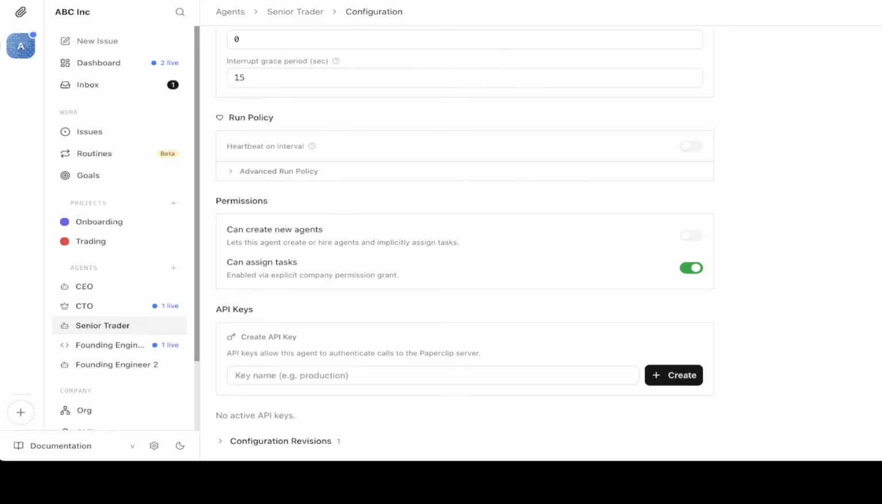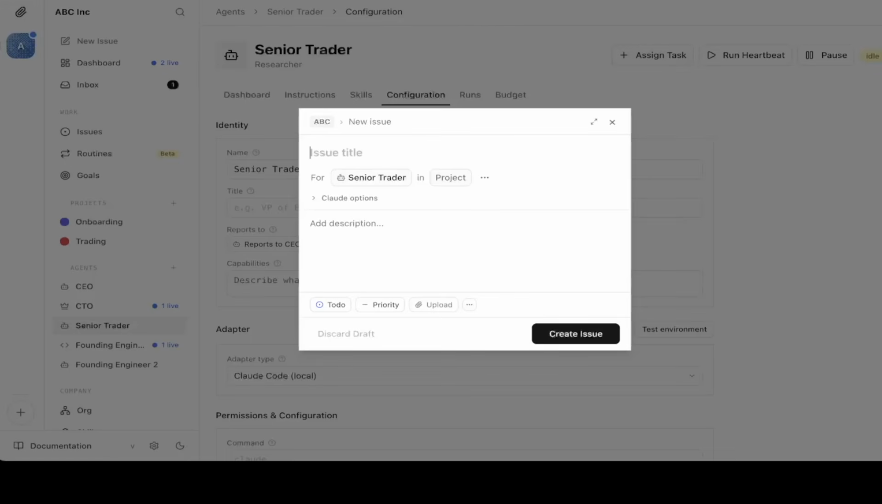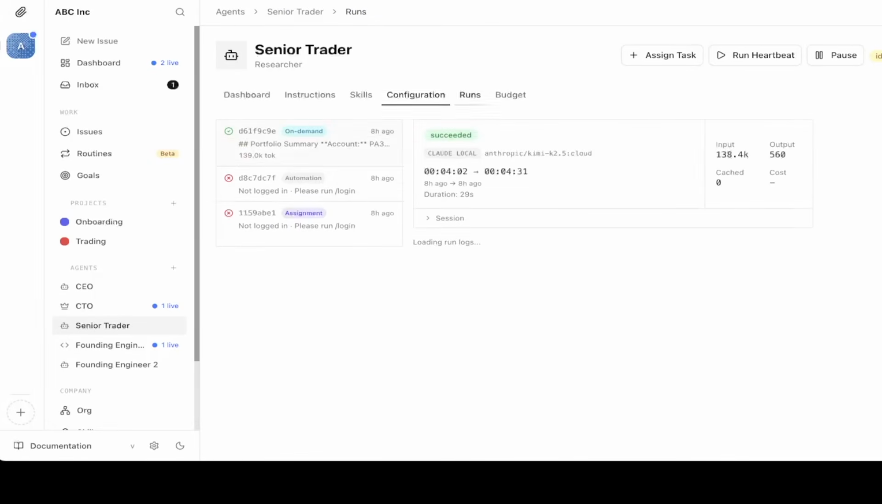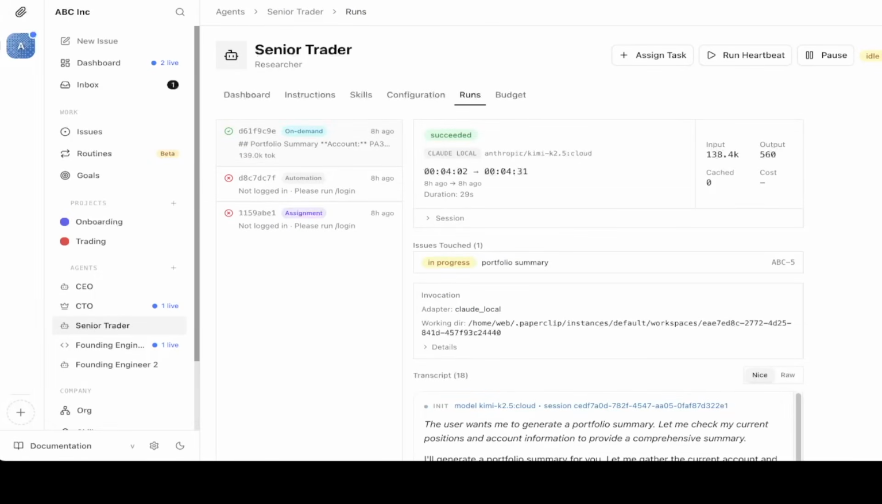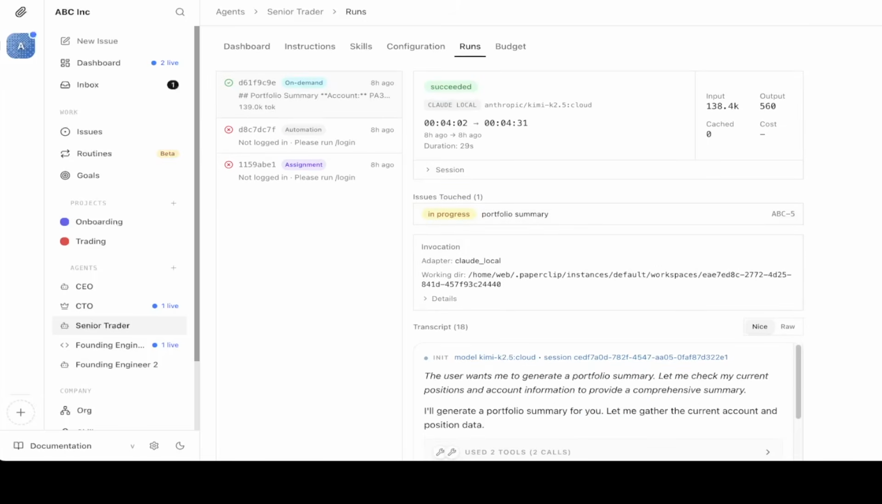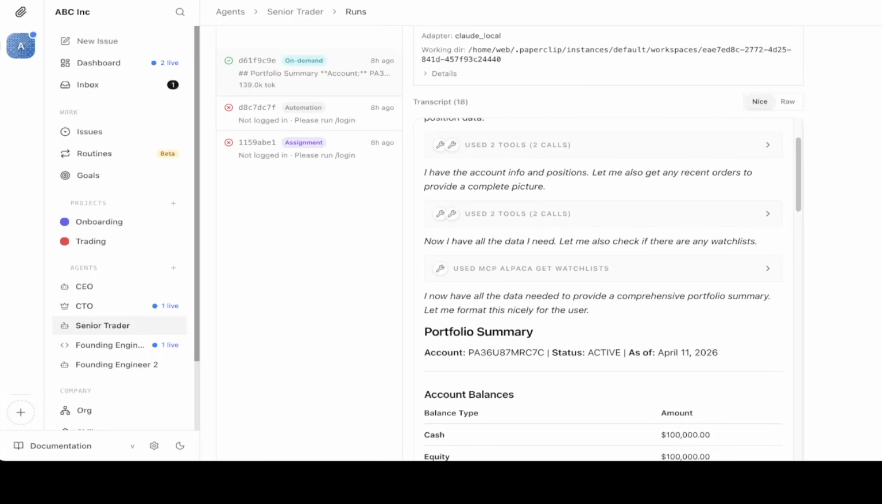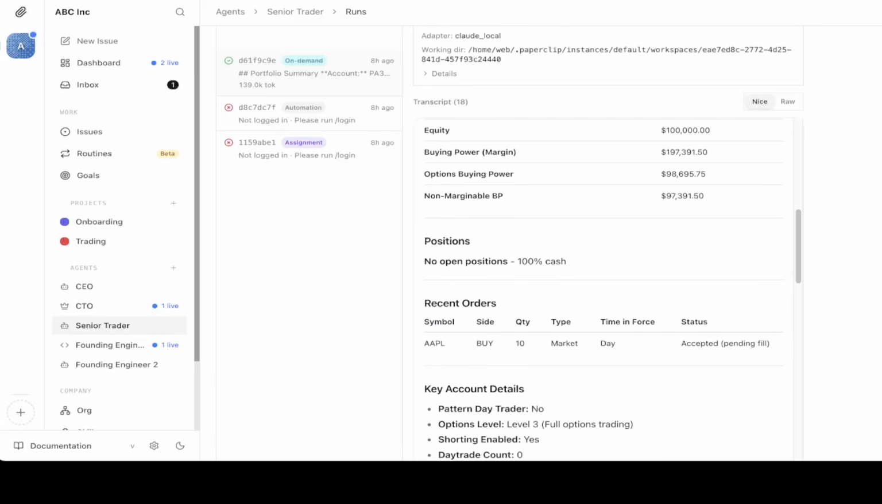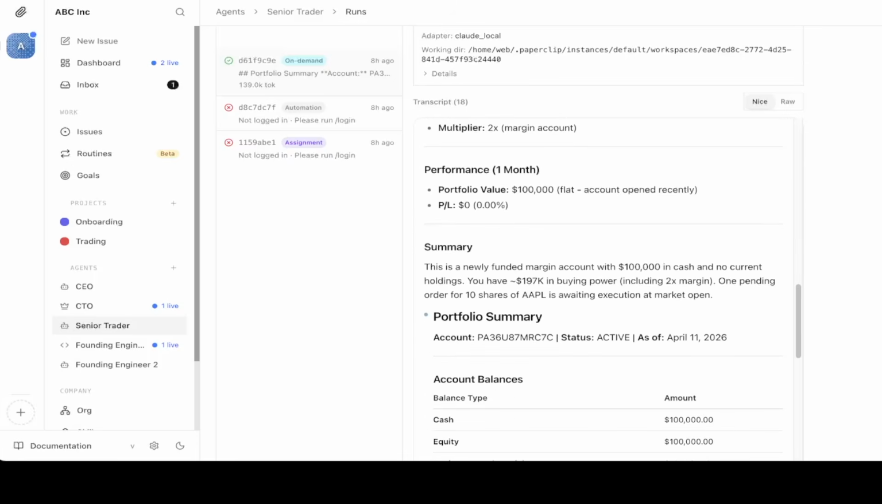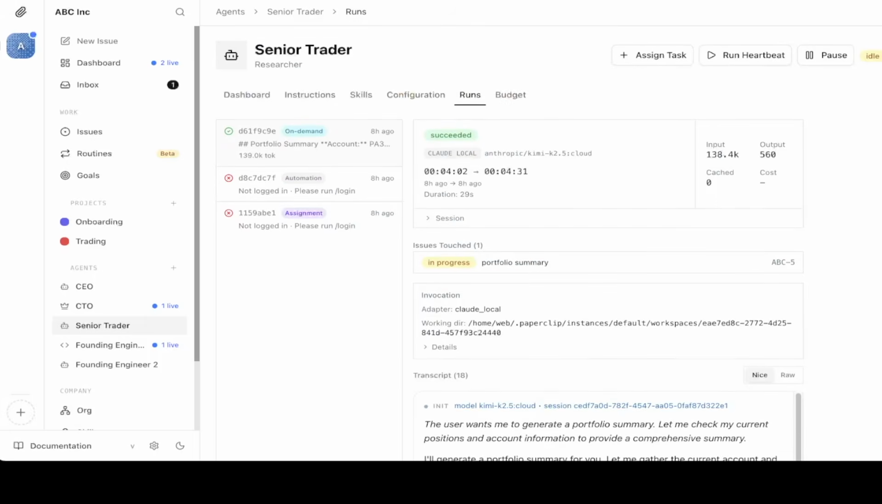So, and then you can actually create a task for that agent to ask it to do something with it. So for example, we did some tests with the runs, and you can see we actually just asked for a portfolio summary. So after it did some research, and then we came up with the output similar to this one. And yeah, so this is how we actually use Paperclip with Claude Code and with the Alpaca trading API.